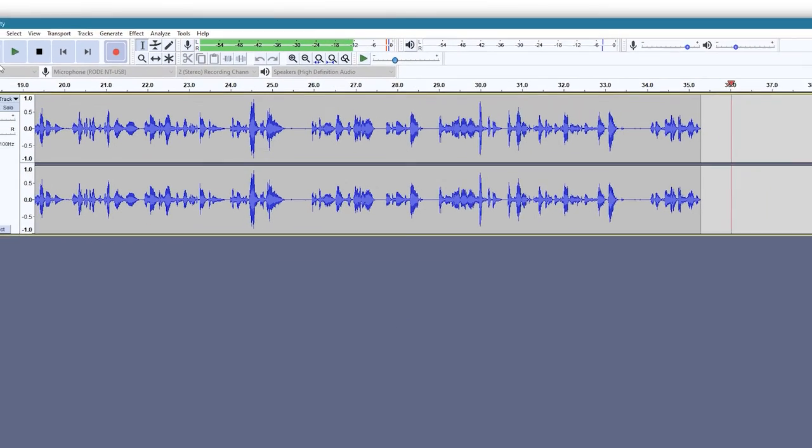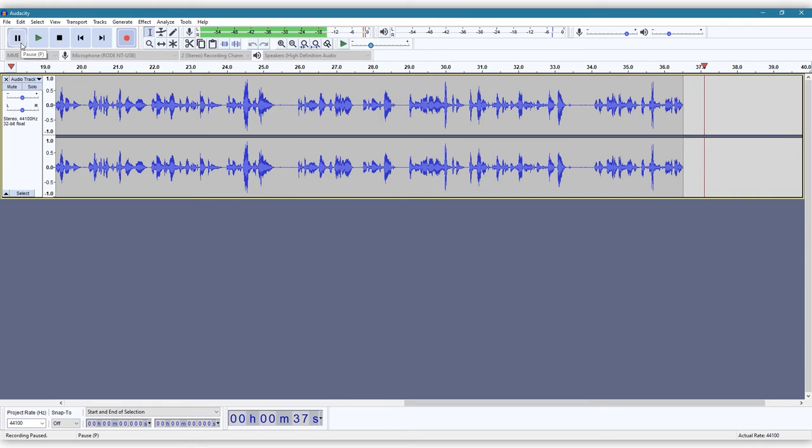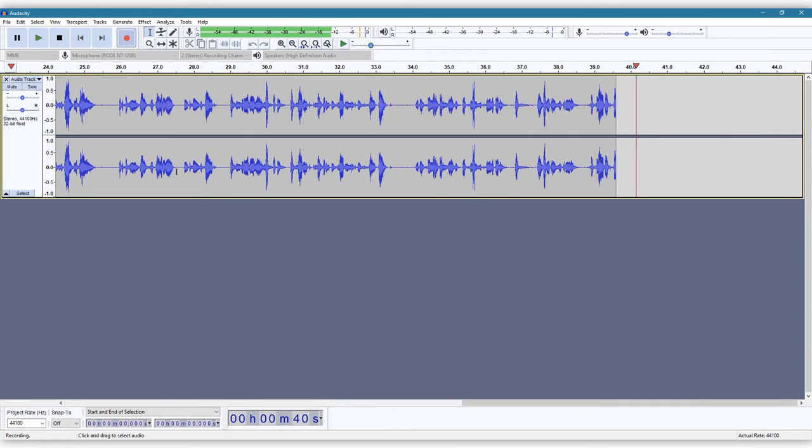You can pause at any moment by pressing the pause button and resume your recording when you're ready by pressing the pause button again. Once you're done recording, hit the stop button at the top left. From here, we can do a few things.